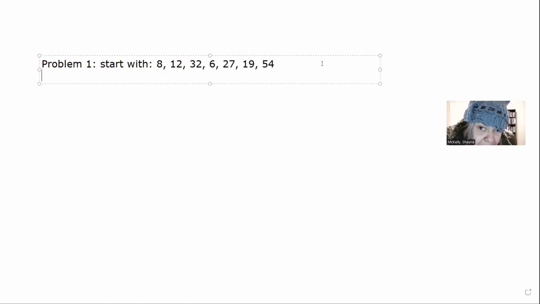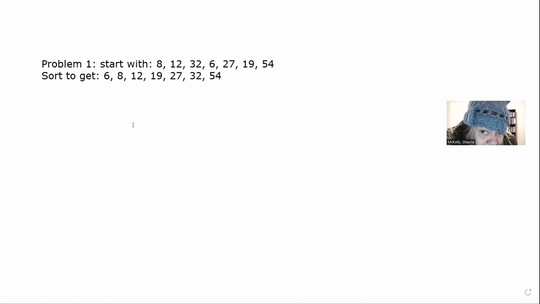Now, we sort the data to get the same list, but in a different order. 6, 8, 12, 19, 27, 32, and 54. Now, the reason that I wanted to go over this, you could actually do by hand fairly easily. And this is by design. We want you to do it with the calculator, but having a smaller data set allows you to see what's going on. So we sorted the data.